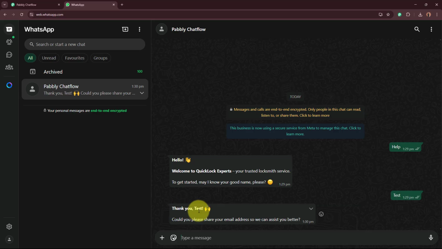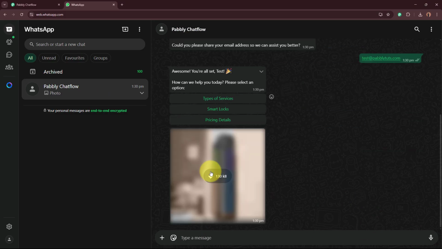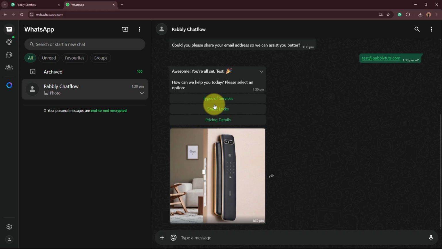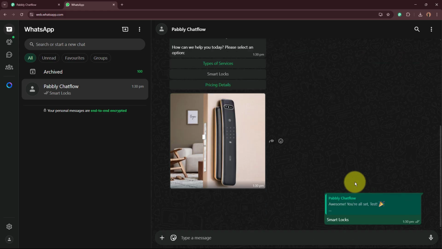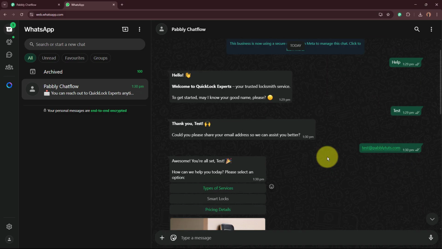It says, thank you, test. Could you share your email? For the email over here, I'm going to write it as test@pabblytudes.com. Okay, so this is my email. I'm going to send this email right here. And as soon as I do that, I have received this other message. I'm going to select an option from here and you can see this bot is automatically replying to my messages.